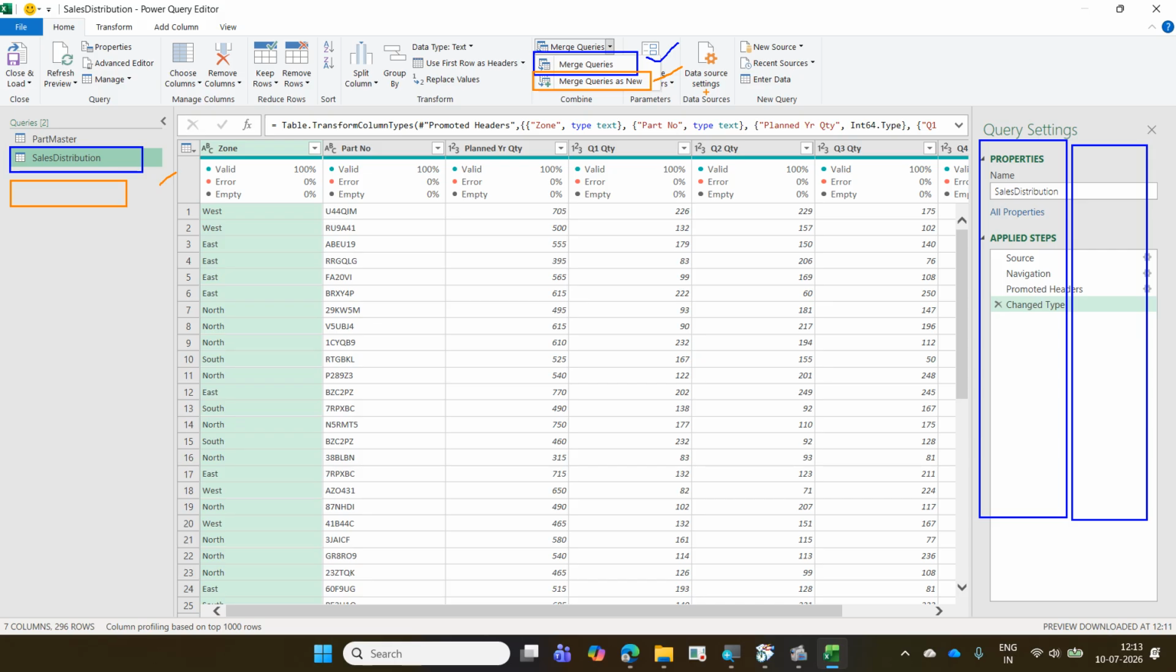Here you have to go for merge query, not merge query as new. Understood? That's why I opened the Excel and showed where I want the output. I want the output at the last, after the Q1 quantity, Q2, Q3. I want the output in the sales distribution table. Place the cursor on sales distribution. Merge query, not new. New we'll see in the next session. Merge query.